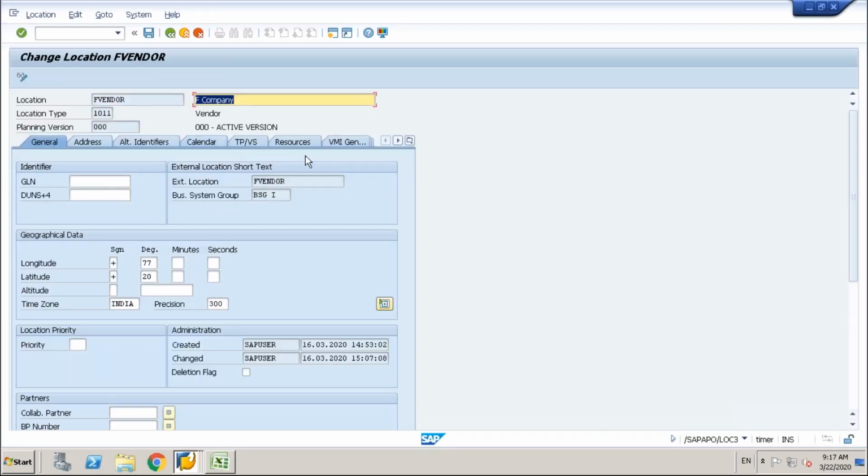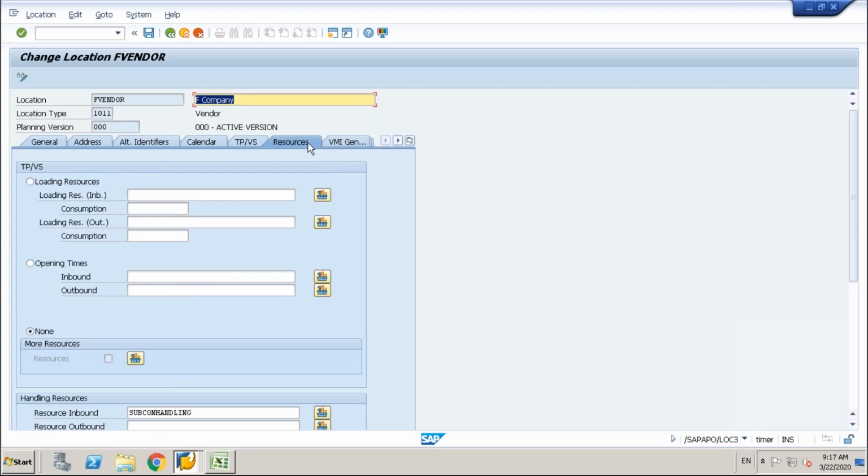I don't have to show that. I've shown how to create a resource, how to assign it to a model. I've created a handling unit and I've shown you how in the master data session. So I just created a handling unit, and I've assigned the handling unit to the vendor master.